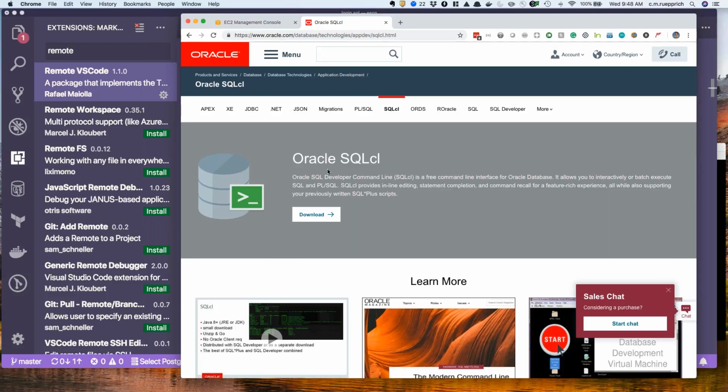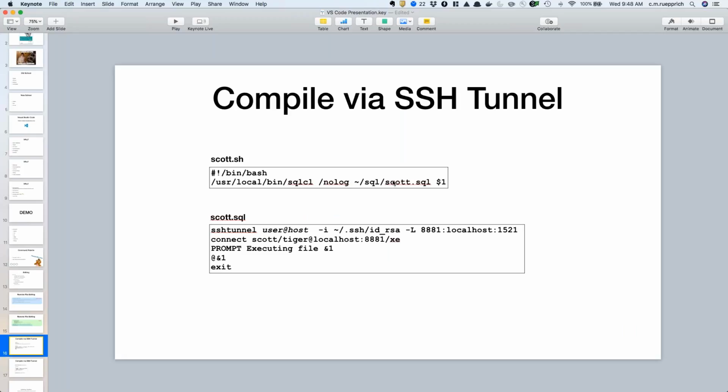One nice feature about Oracle SQL CL is that it allows you to do an SSH tunnel. So once you're logged into SQL CL, you can use this command, SSH tunnel, user, identity file, and then do a port forwarding here. So 8881 is my local port. It's going to be forwarded to my localhost, and it's forwarding the remote port 1521. So once I've done that, I can connect to the database at localhost at that new port and the SID or service name. And then I can actually start editing files on that remote machine. And that's done through SSH tunnel, which is really nice.